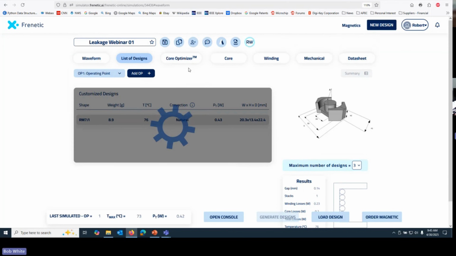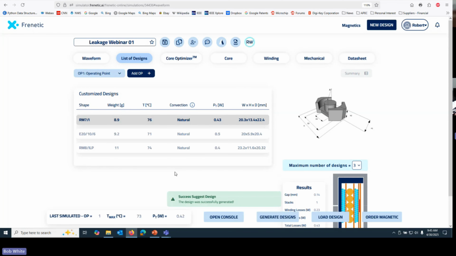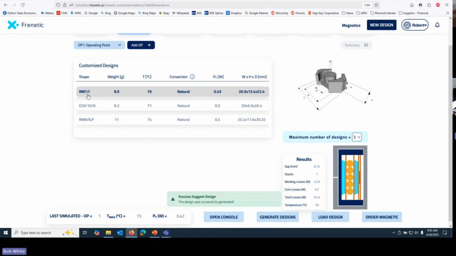So you'll see some of the other things in the Frenetic platform. There are some tools to optimize your core and look at the core and the core losses and the winding, the mechanical, the core and the bobbin and such, and then kind of a summary result. So while it's thinking, Frenetic is doing its thing. Okay, and we've got 3 choices here with an RM7 core, an E20 core, an RM8 core. It gives you the weight, and I'm going to choose the one with the lowest loss.